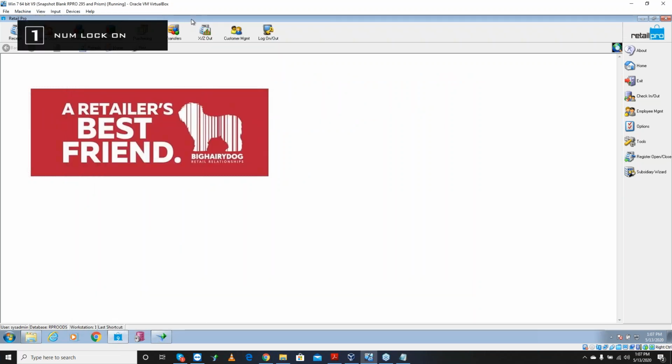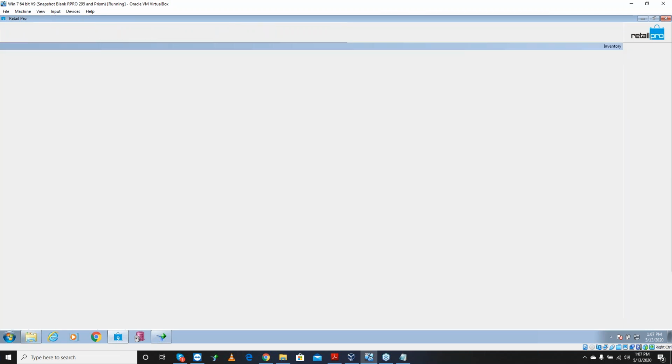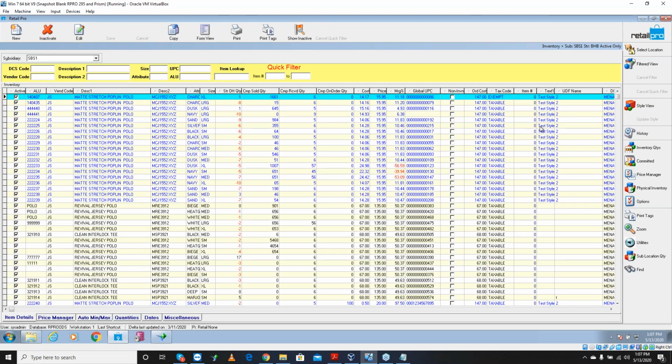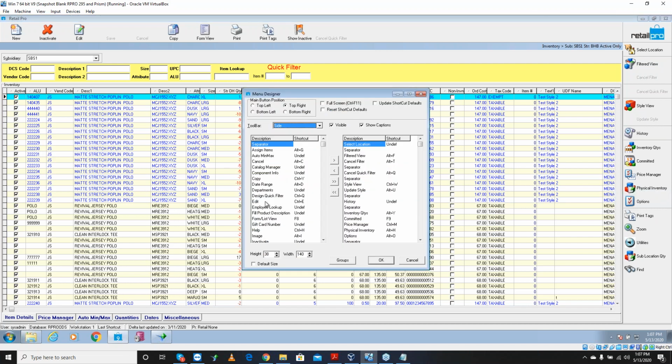let's dive into physical inventory, right? Here is a copy of Retail Pro, not the most current, by the way, but physical inventory hasn't changed in a long time. So I'm going to go into inventory. I am going to go over to the sidebar menu, and I have physical inventory in my menu. If it's not in there, you can use the menu designer and move things into the menu by double clicking them and pushing them over to the right, and they add to the menu, right?